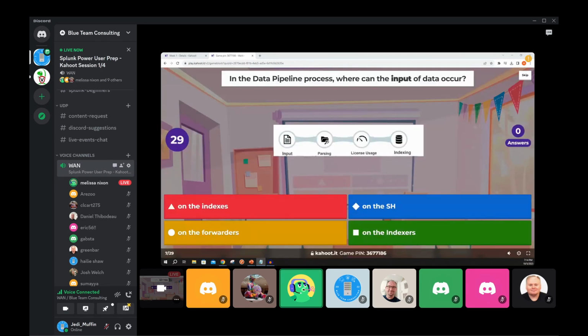All right, so in the data pipeline process, where can the input of data occur? Yep, definitely good stuff to know.